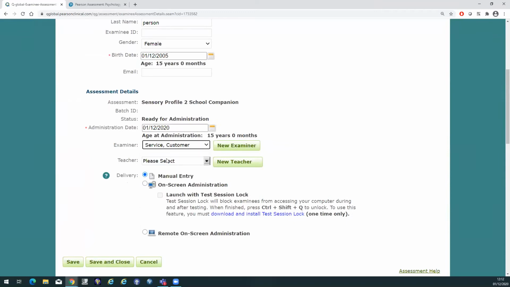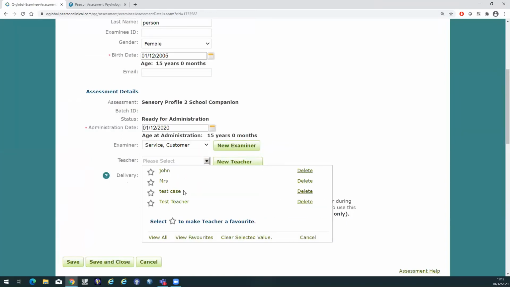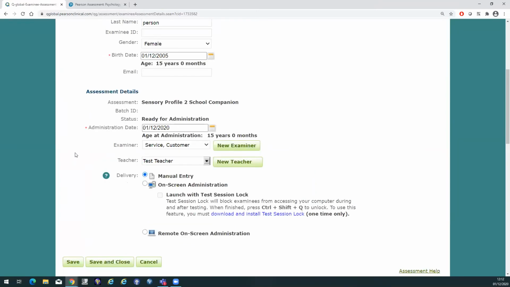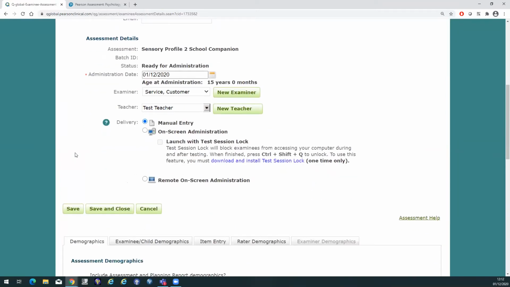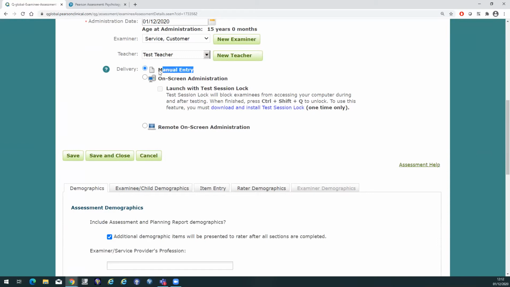Select yourself as the examiner again, and also select a teacher. Ultimately, because this is the school companion form, you will need to select that information specifically for this test. Now the delivery options have increased in number. Manual entry is still an option if you've got a paper answer sheet for the sensory profile with those responses on it. But ultimately the benefit of the questionnaires and digital administration lies in these two options here.